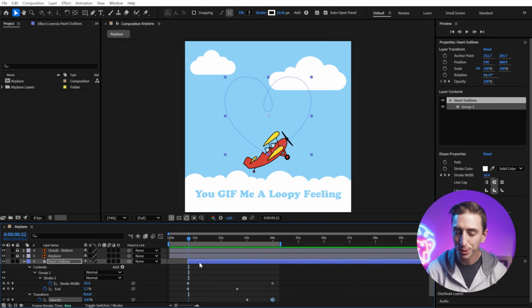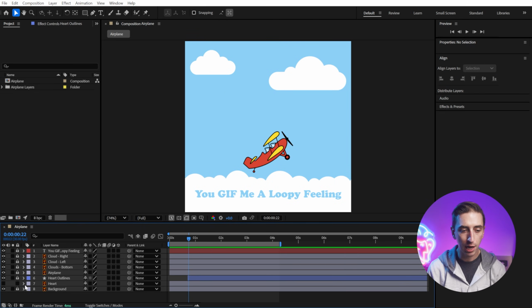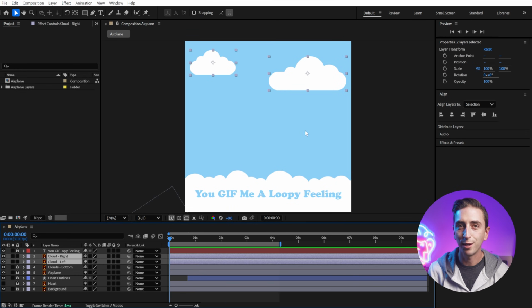All right, we're almost done. Let's move on to the clouds. I'm gonna collapse this layer up and lock it, as well as the heart layer, even though we can't see it, just for good measure, I'm gonna lock that. And let's unlock the right and left clouds. All I want to do with these clouds is have them kind of slowly drift out and in.